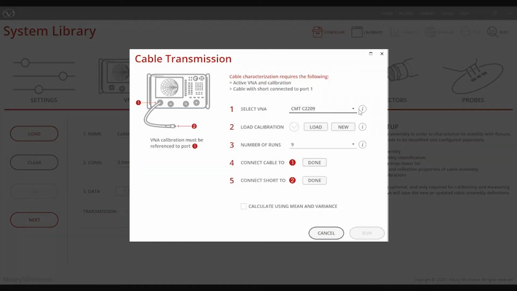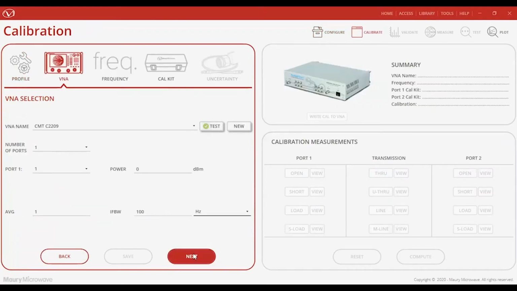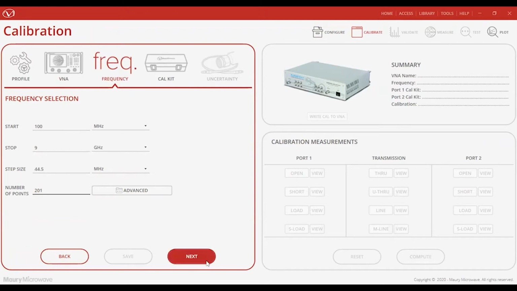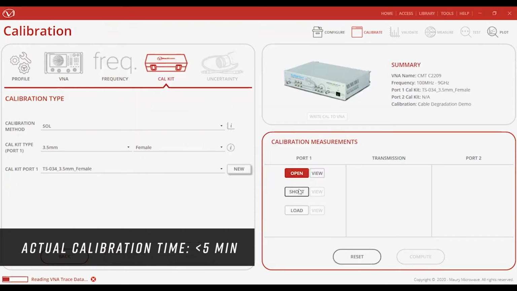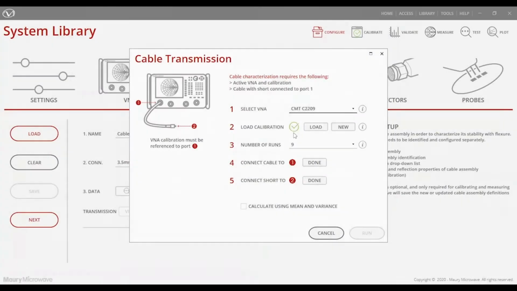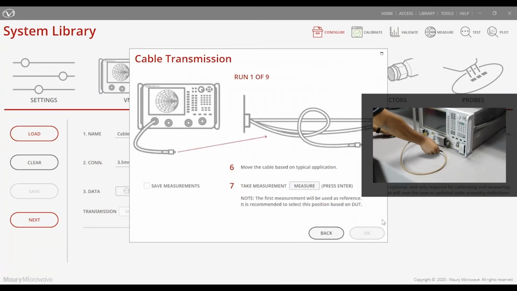Once the characterization menu is open, simply follow the prompts. It's just a matter of calibrating the VNA, connecting a short to the end of a cable, and then moving the cable based on your typical application. Before I begin characterizing the cable for transmission, I'll quickly calibrate my VNA. Once the calibration is finished, you will want to select the number of measurements to run, then as I said before, connect the cable over to the short standard and start the test.